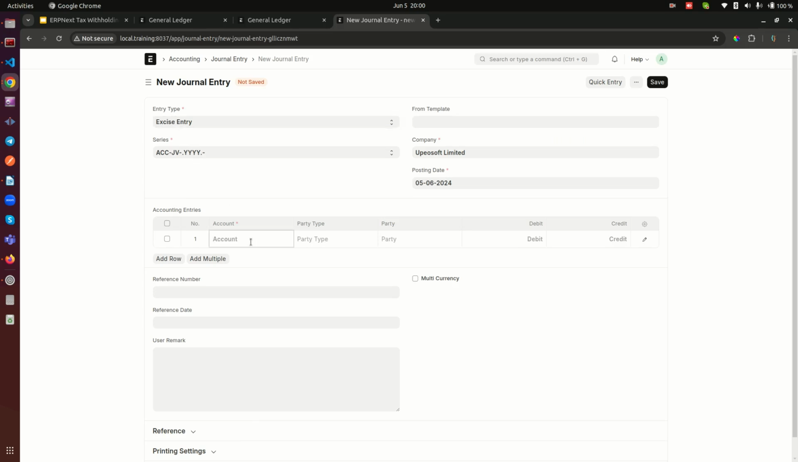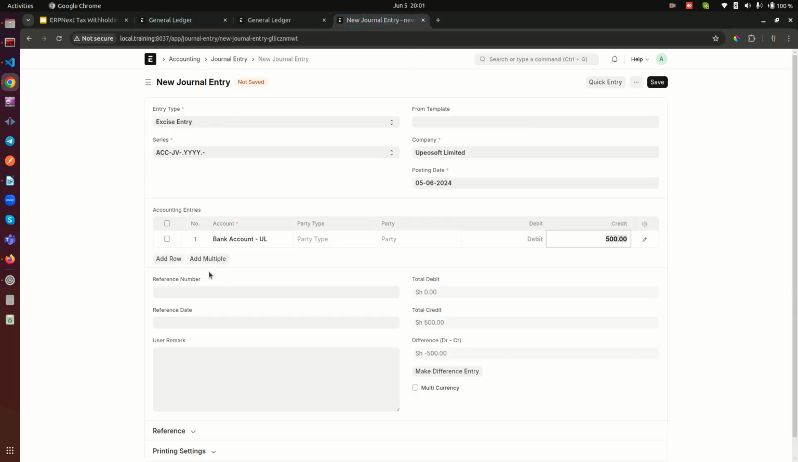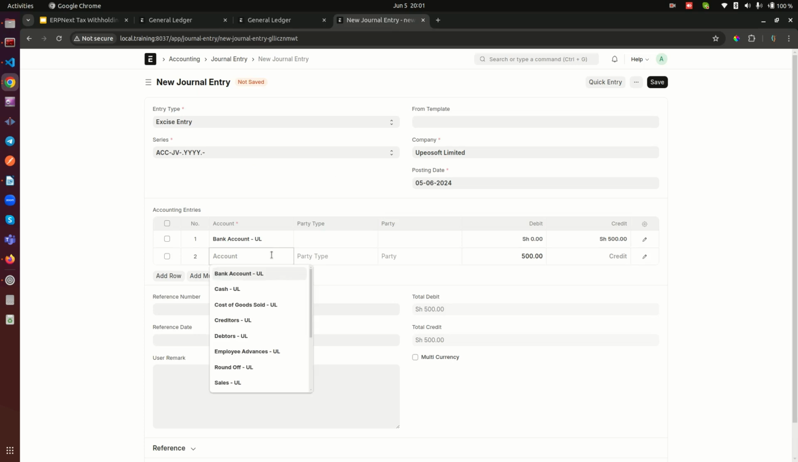And then down here, remember the first thing that we're going to affect is our bank account, because we want to get this money from our bank account. And how are we going to do this? We are going to credit the bank 500, because ideally that's the amount that we want to pay to the government. And then we are going to debit our TDS account. So this is tax drawn at source, that amount.